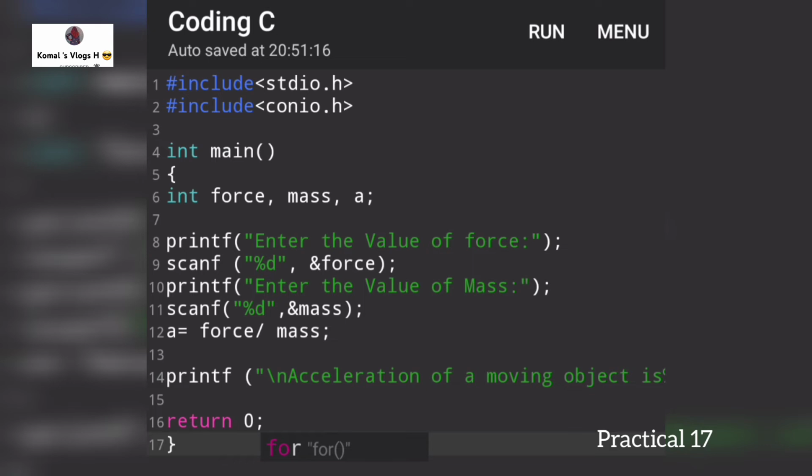The formula to calculate the acceleration of a moving object is force divided by mass, and just keep in mind that the value which you enter must be an integer data type. After that, on line number 14, I have used printf to display the acceleration of the moving object, then return, and after that I have closed the curly braces. So let's move to its compilation.